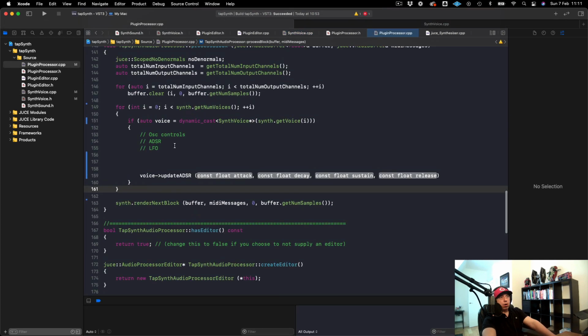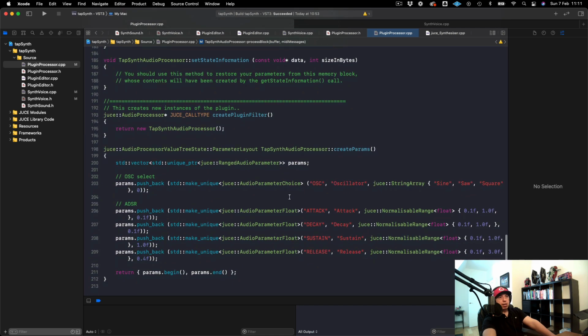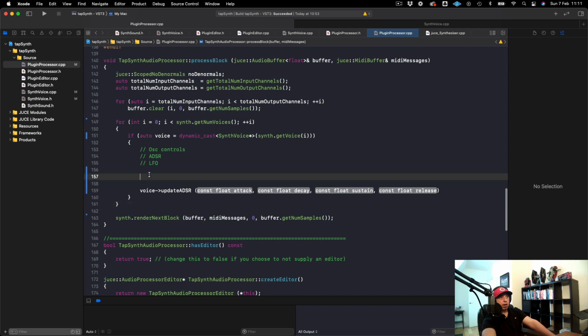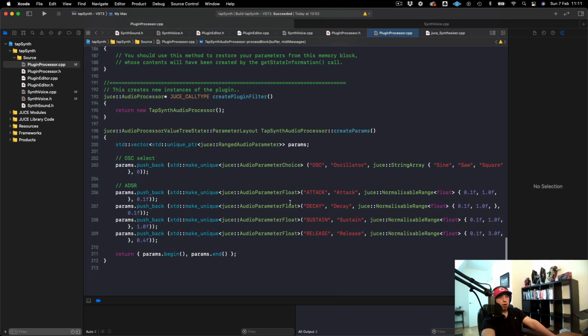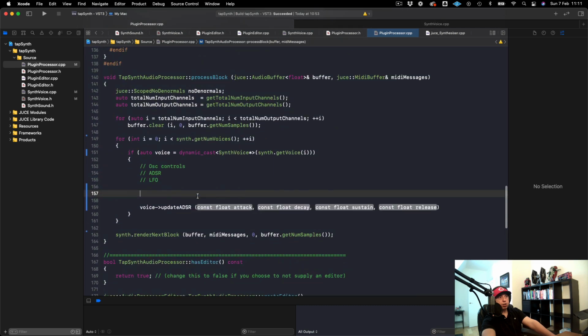So now what we need to do is get all of this into here, right? So we need to figure out what the value of the attack parameter is in our value tree at one particular point in time.